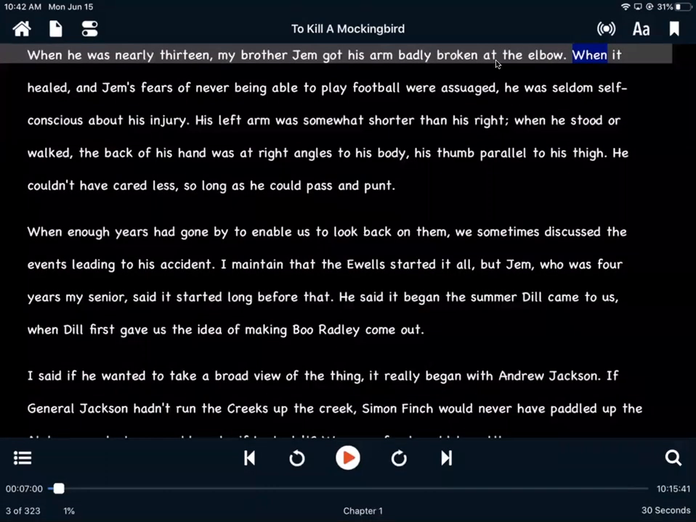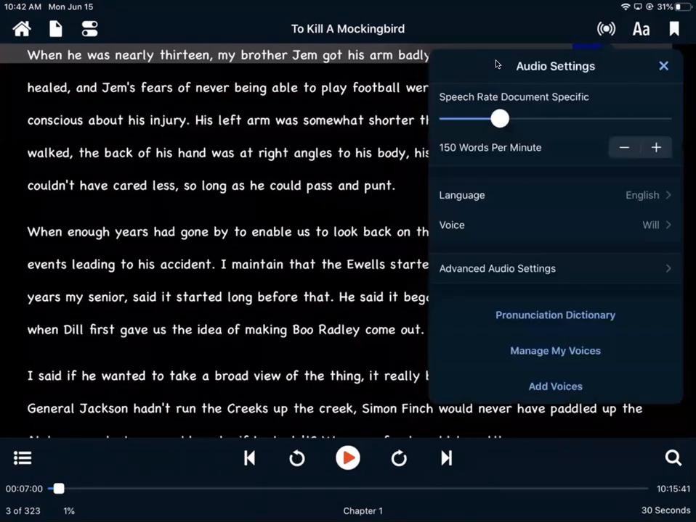The first thing we're going to look at is your voicing. So that menu is on the top right hand side. It's on the left of the large A and little a. Once you click on it, it opens up some options. The first option is your rate of speech. Right now, I have it at 150 words per minute. Let's listen to what that sounds like.